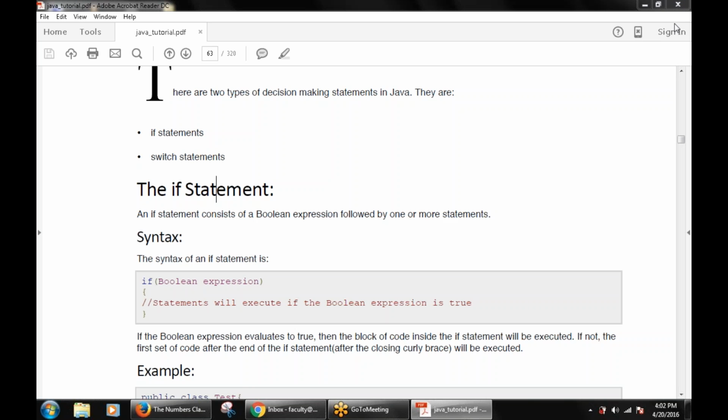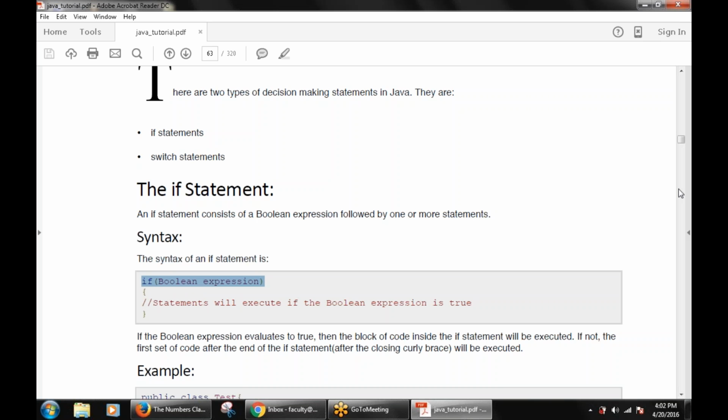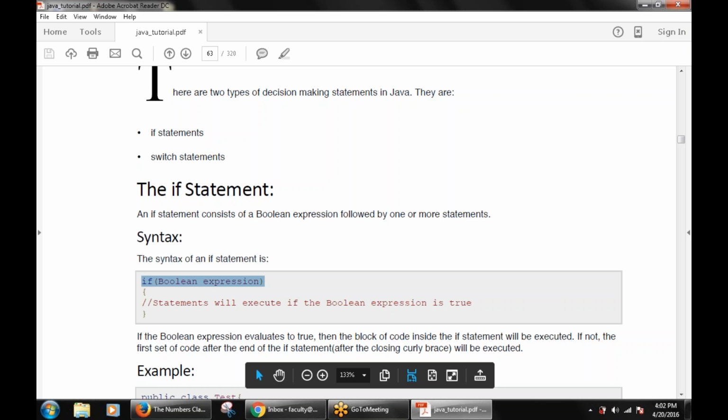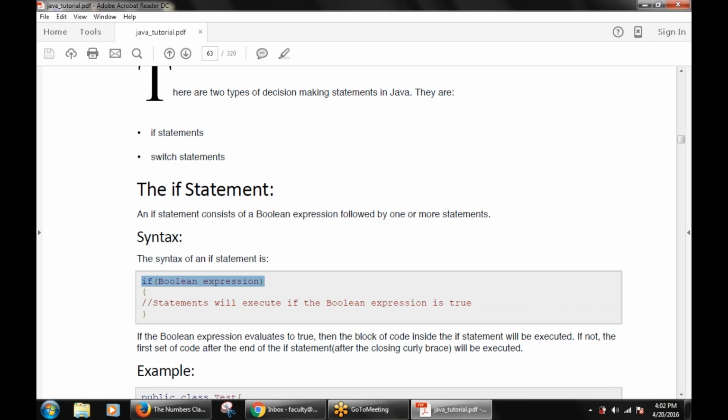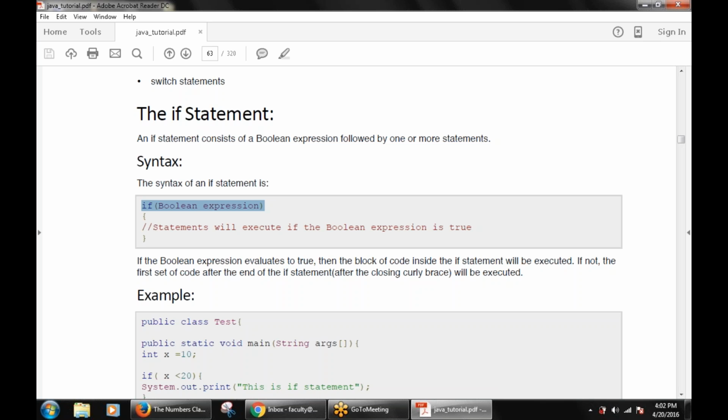Now let's see the syntax of an if statement. If Boolean expression: that means if the condition is true, then the statement will execute only when the condition is true. Otherwise, the statement does not execute. If the Boolean expression evaluates to true, then the block of code inside the if statement will be executed. We studied this in the last class. If it is not true, then the first set of code after the curly braces of the if statement will execute.